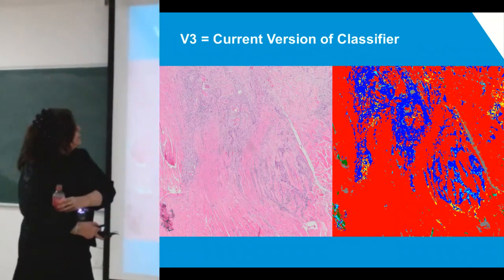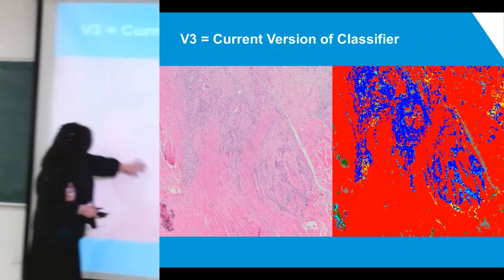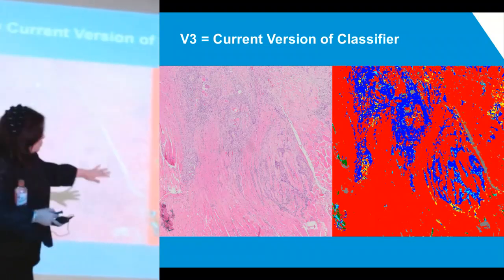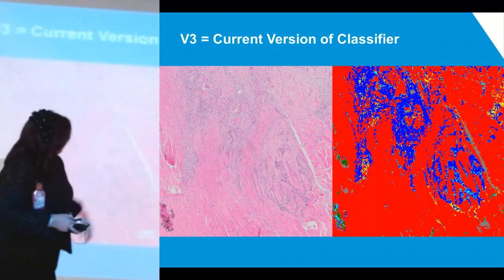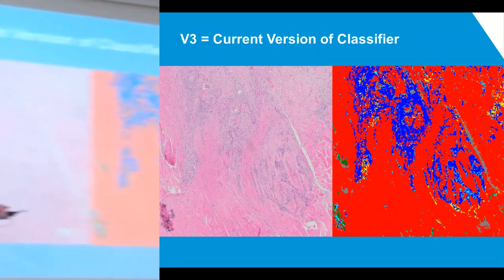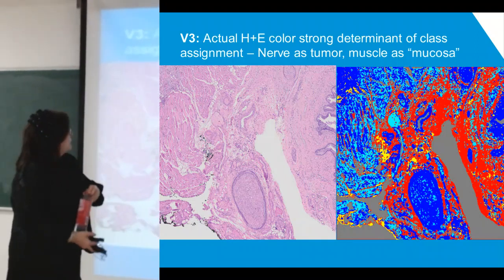Here's version 3, which is the current classifier. And again, it's hard for you to see the tumor in here, but it's actually doing a pretty good job. So stroma is red, blue is tumor, green here is, I think, blood. Now here's some crazy results.